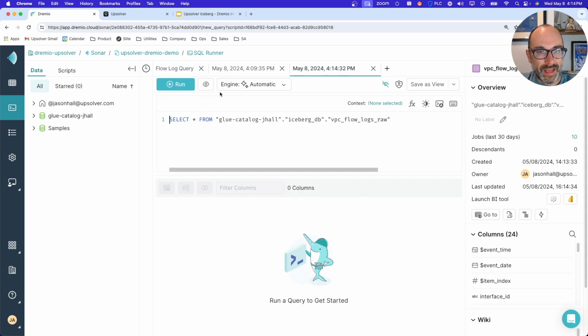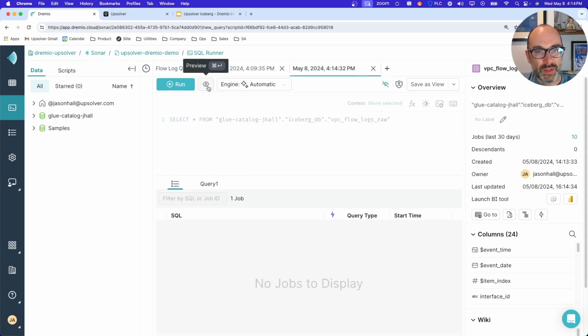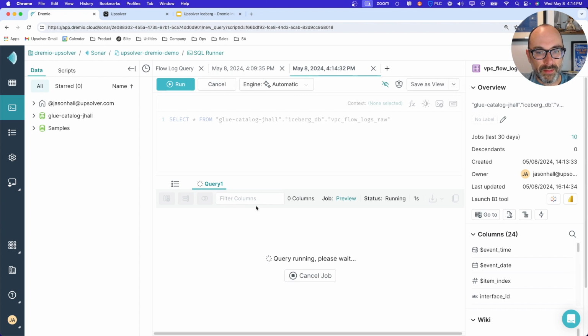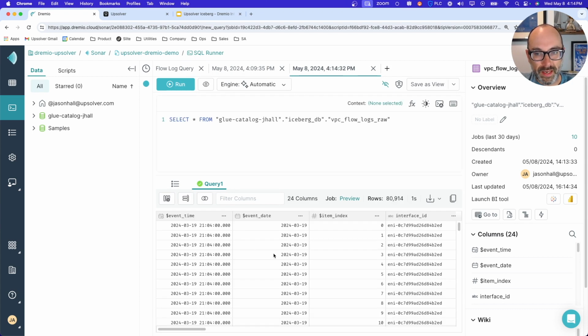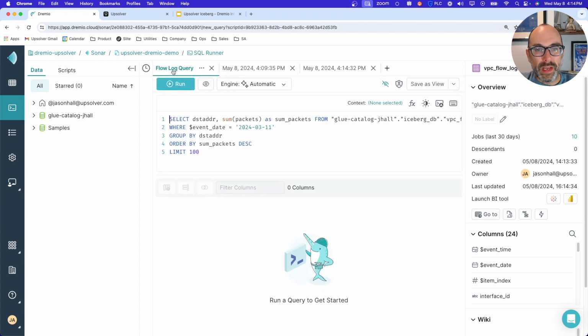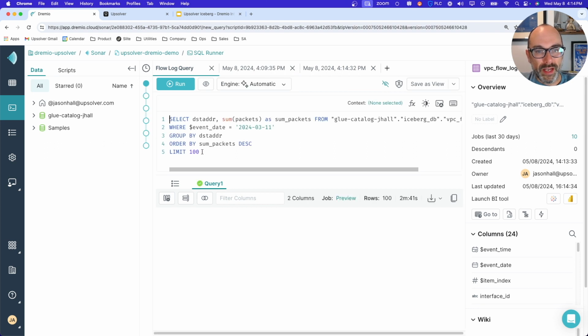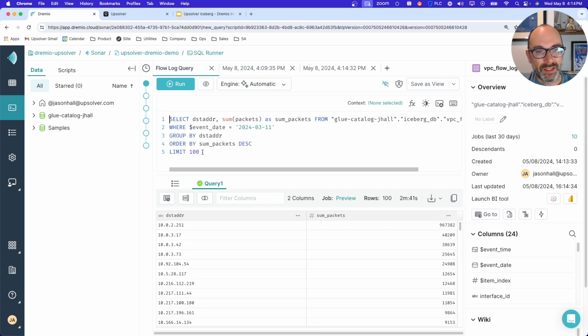And once we select that table, Dremio gives us the quick ability to preview data from within that table and see what the raw data looks like, as well as we can leverage the full power of the Dremio query engine to run a variety of analysis against our data. For example, here's a query that shows the sum of network packets transferred to a destination address over a specific time range.